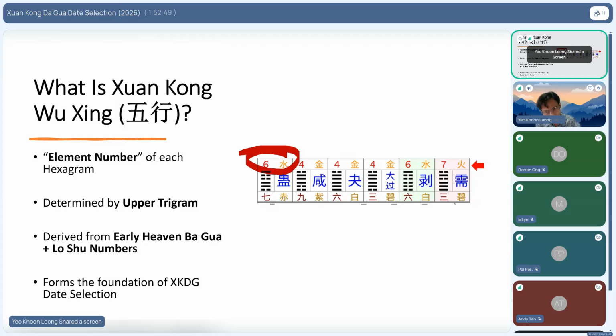Now, why do I use 6 water, 4 metal, 7 fire? What has this number got to do with that selection? It has a lot to do with it. Unlike feng shui or prediction, where I don't read the number out, for this 玄空大卦 selection I have to read the number out, because later on we're going to make use of the number to help us find very good dates. So when we talk about element number and period number, remember it is always the number plus the 五行.